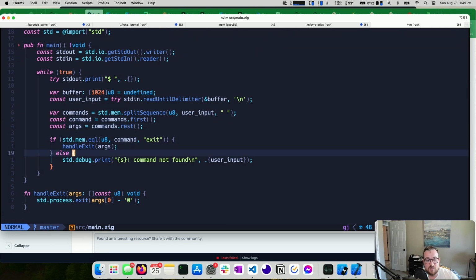And because of that, what we can do here is we can say standard.mem.equal. We are checking if two slices are equal. Slices of U8, because a string is a slice of U8. We have our command, and then we have the string literal exit. And if it is exit, we call handle exit. I like this pattern. We're going to continue with this pattern going forward.